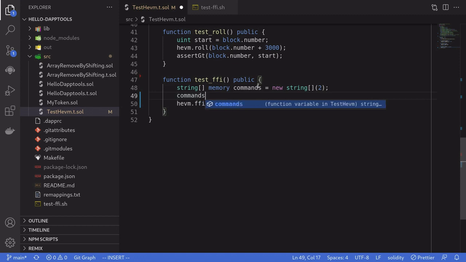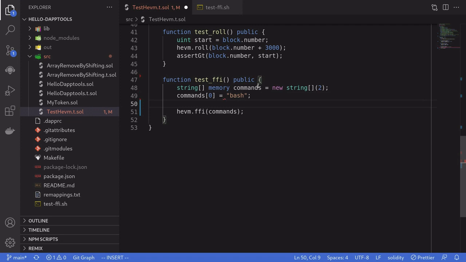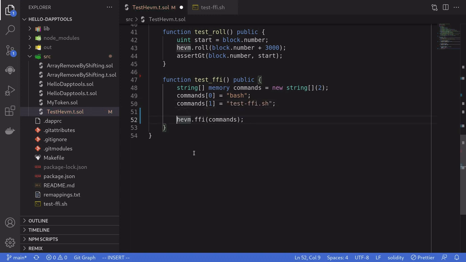The first command to type will be bash. And then the second command to type will be, we're executing this script called testffi.sh. So we'll say testffi.sh. When we call this function hevm.ffi, it returns output of bytes. So we'll assign the output to say bytes memory output is equal to HEVM.FFI passing in the commands.